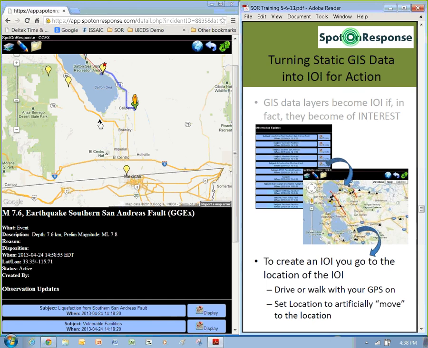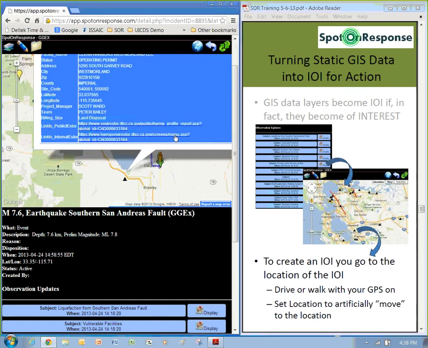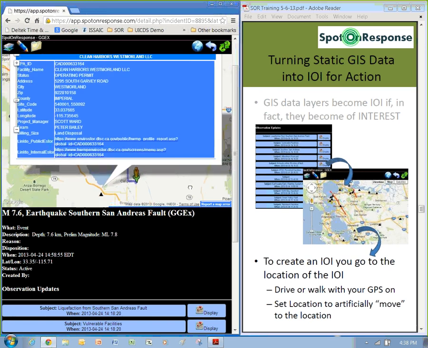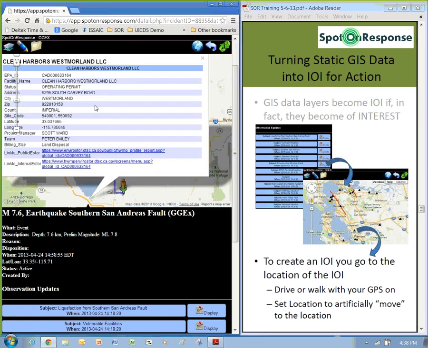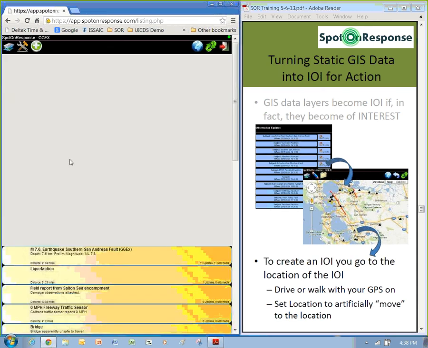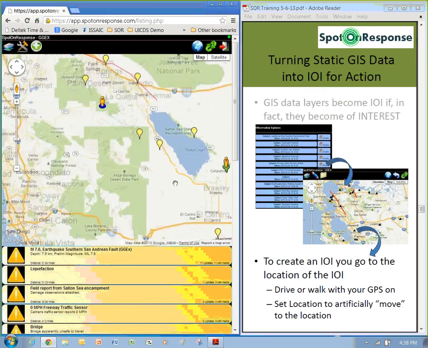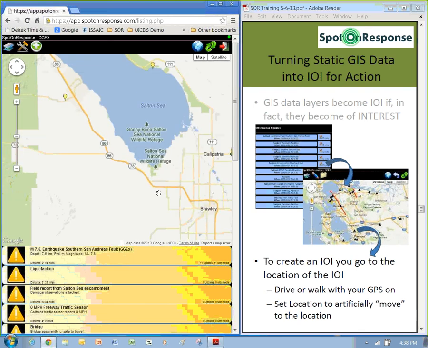So, if I want to artificially move to that location, I can look at the spot on the map and go over and click on that. Or I can come in here and grab this information, the address. I'm going to go back here where I can enter my IOI. And as I said, if I knew where that was, I can wander over to it.